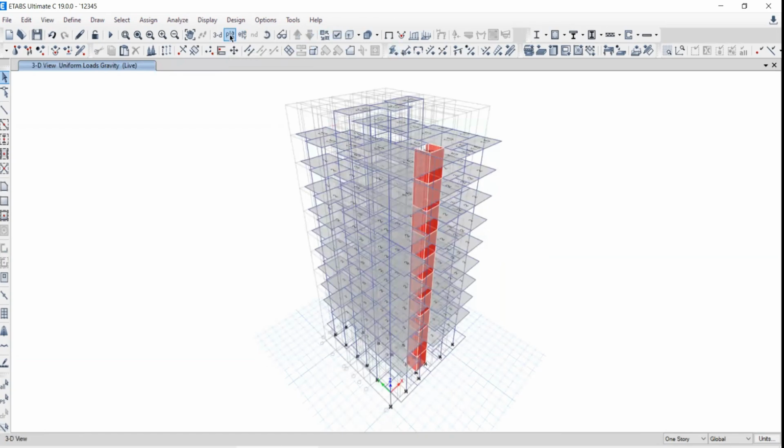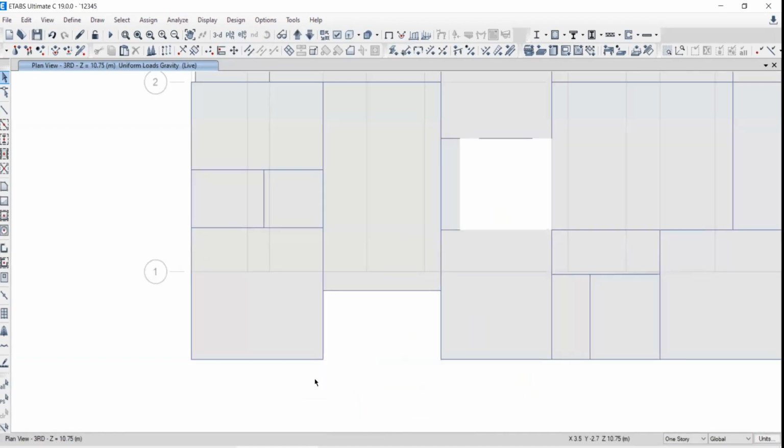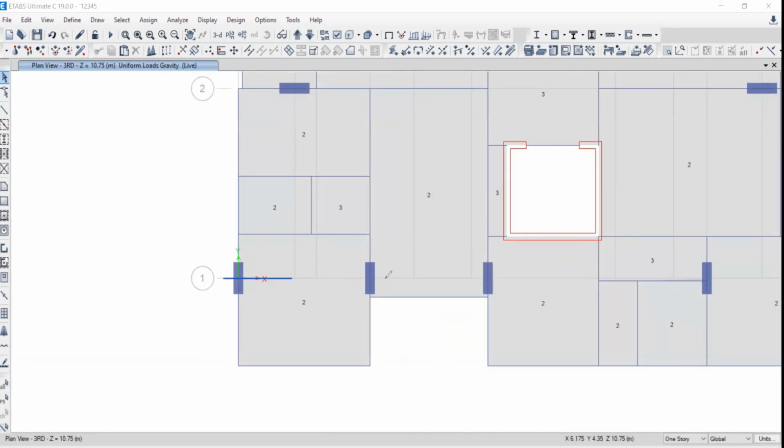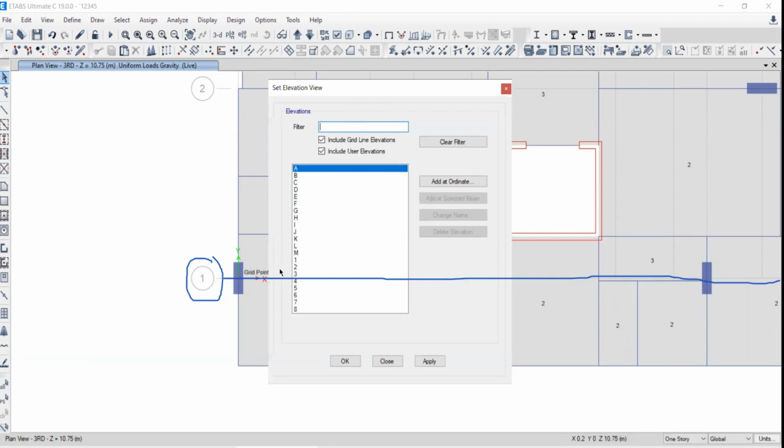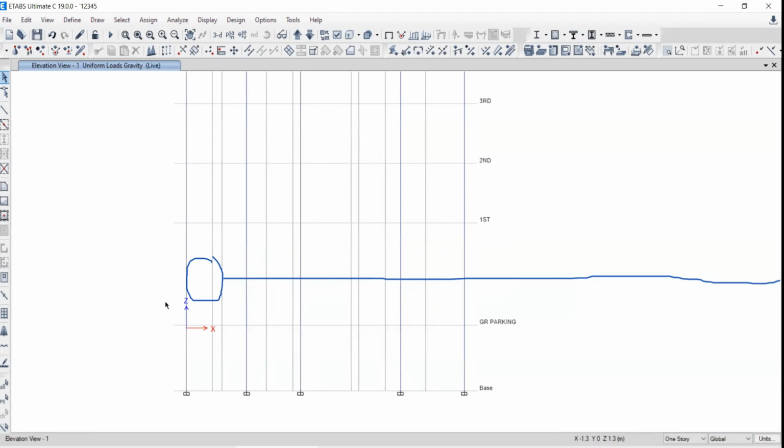But the problem is what? Go to plan, come to any particular floor, and suppose I want to see the elevation along this line. Will it be possible for me? Yes, it is possible because a grid is present on that line. So when I'm going to look at the elevation, go to elevation. It is the first grid, so grid 1, apply, close it. These are the different columns present along this grid line.